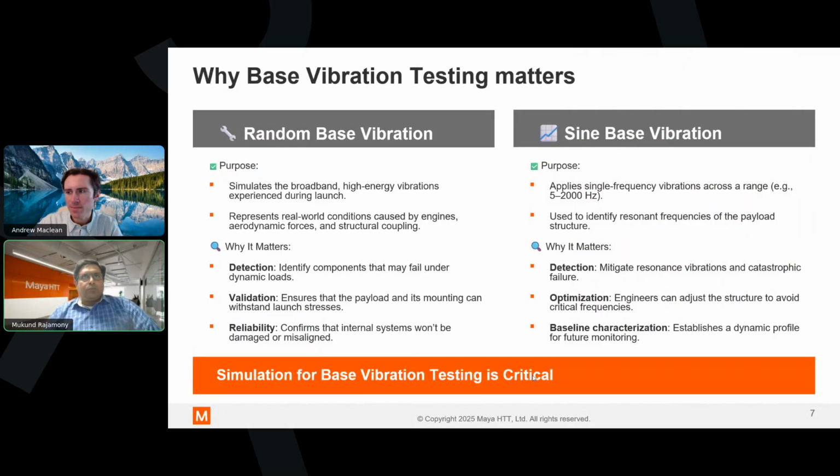Why base vibration testing really matters. Vibration testing is essential for ensuring payload survival during rocket launch due to the extreme mechanical stresses involved.